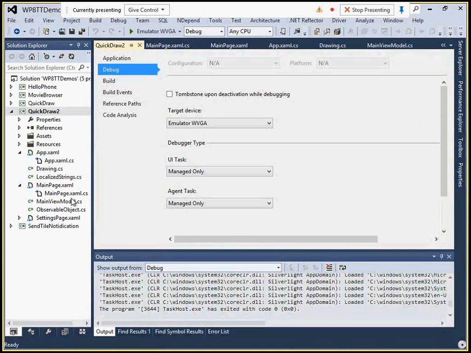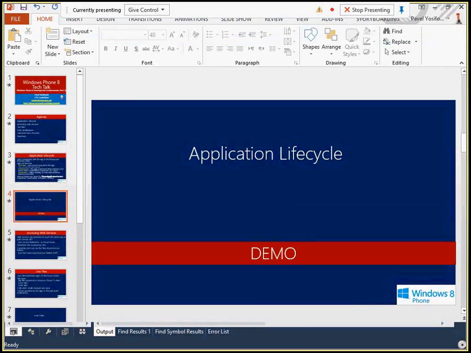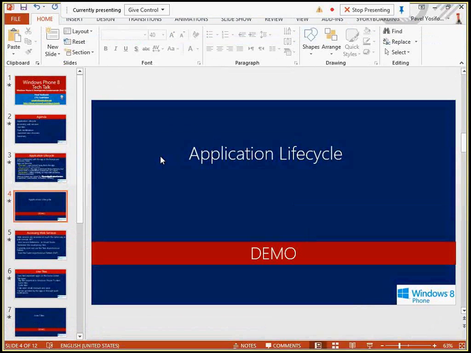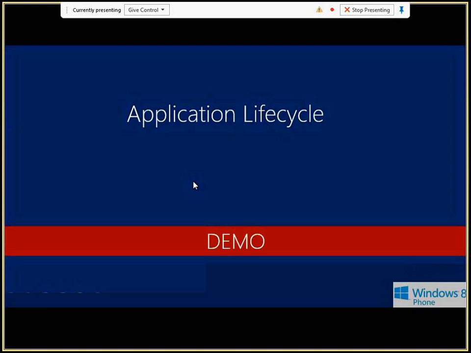So state management is important. Users should never know whether the application actually was terminated, tombstoned, or got dormant, or anything like that. This is something that should be transparent. And that's very, very important for the user experience. So this is how typically an application can deal with this scenario.